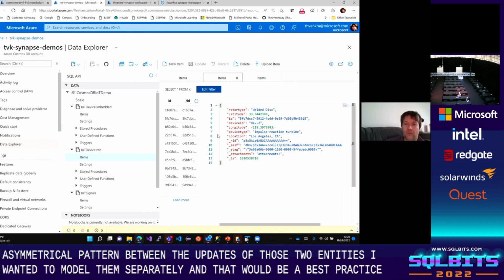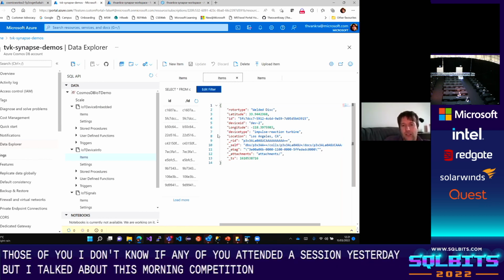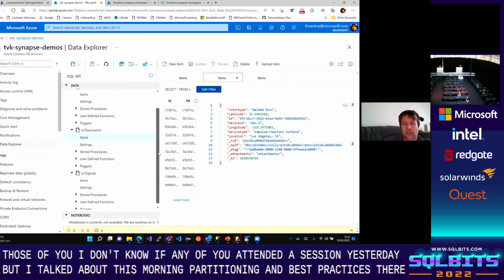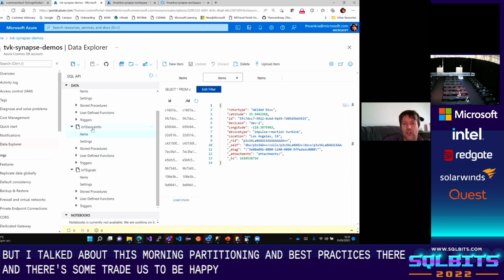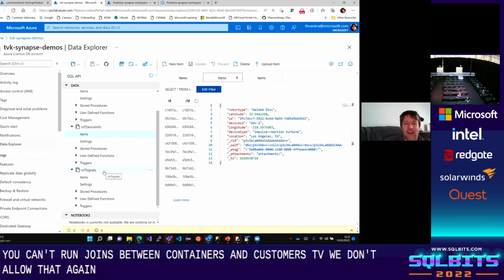I don't know if any of you attended my session yesterday, but I talked about data modeling and partitioning and best practices there. There are some trade-offs to be had, because of course you can't run joins between containers in Cosmos DB. We don't allow that. Again, I explained why yesterday.